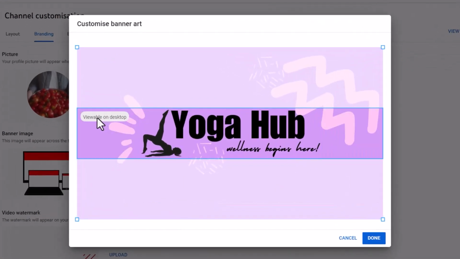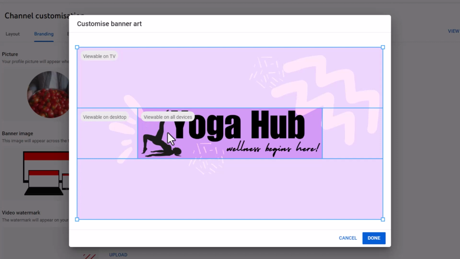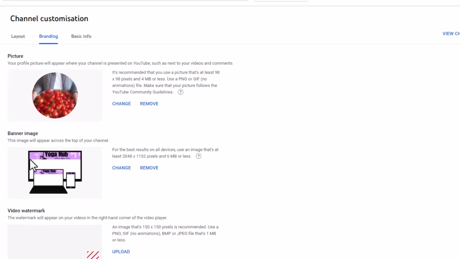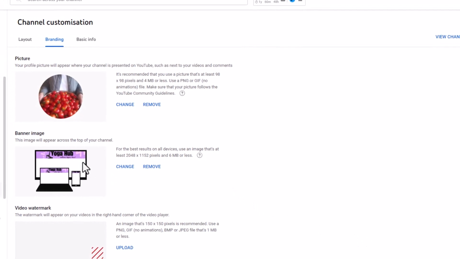So this is what I mean with viewable on desktop, viewable on all devices. So you can see like it shades out, and then viewable on TV, you see the whole lot. But as I say, even though it says viewable on all devices, sometimes depending on the device that you have, you might be able to see either side on your phone. So the viewable on desktop version. So you just literally click done, and then there it is, and it shows you this is TV or desktop, laptop, and mobile phone.